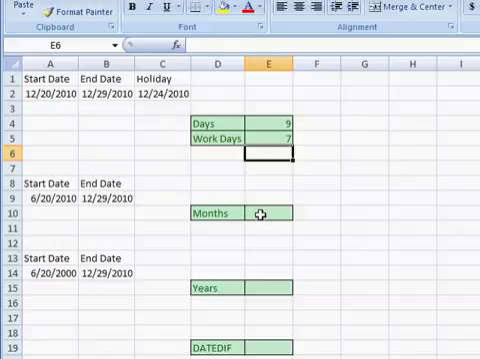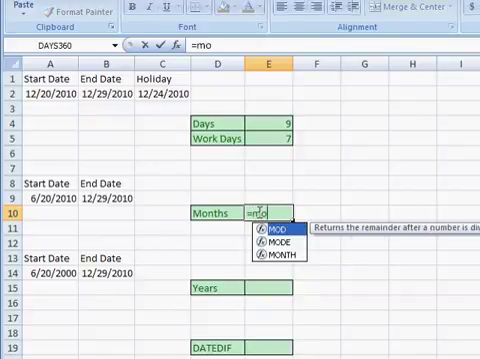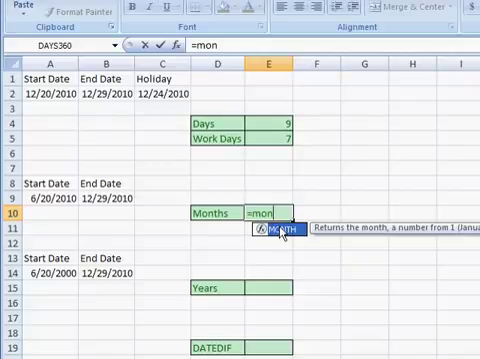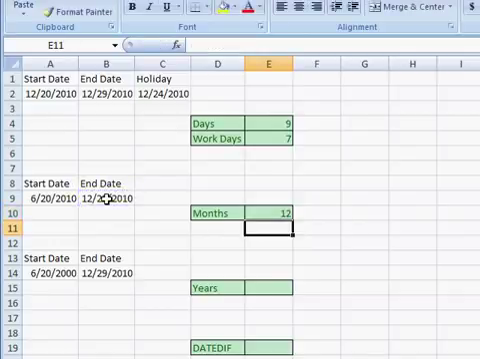So let's say that we want to find the difference between a start date and end date in months. Well, there's a MONTH function. You just press equal and type in MON, and look, we have a MONTH function here. Double click that, and it's basically going to give us back the month for the date. So if we select this cell and close parentheses, it's going to tell us that that is the 12th month. So it's going to be 1 to 12, right?